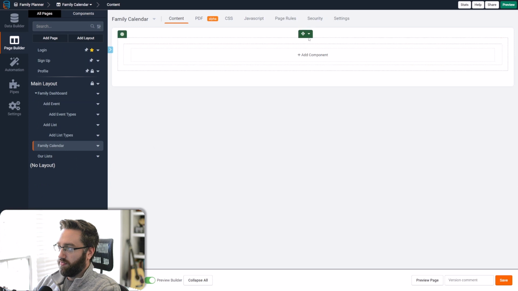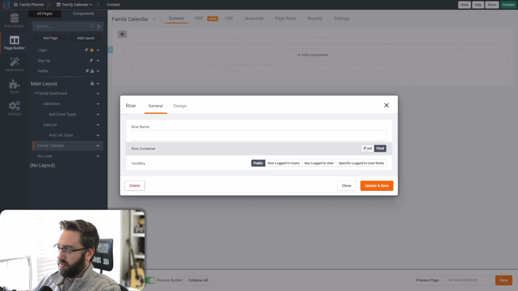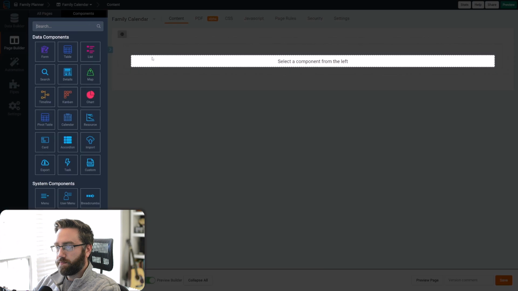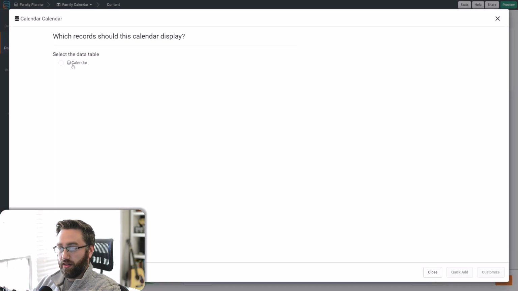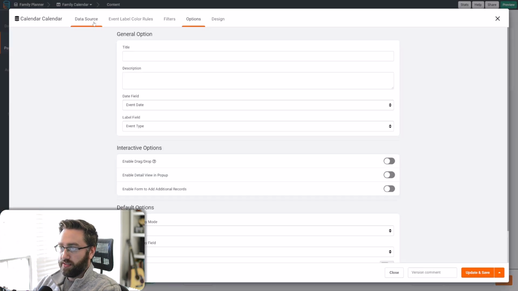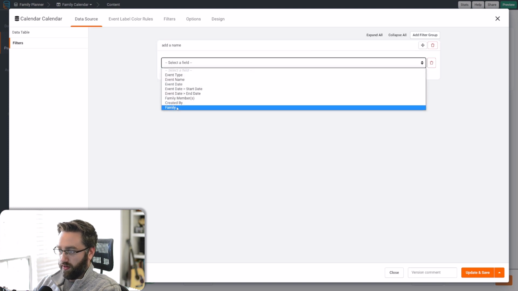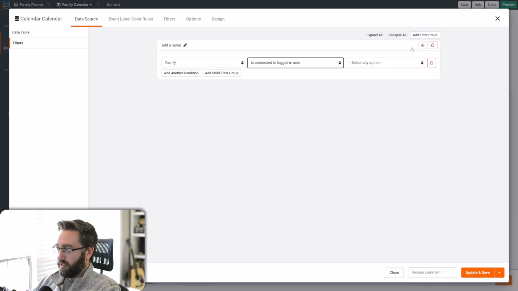This is going to be pretty straightforward. What we are doing is just changing this to fixed so the calendar is not so huge. But this is just going to be an actual calendar component. This is going to get that same data source treatment that some of the other components have gotten, where the family is connected to the logged in user's family.